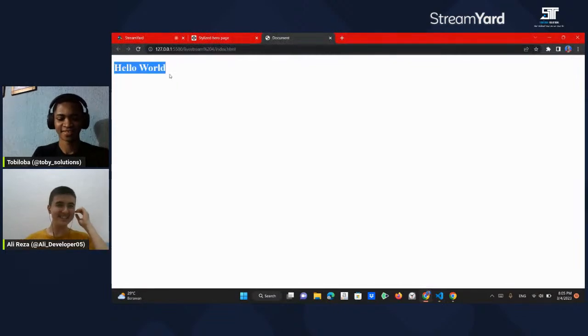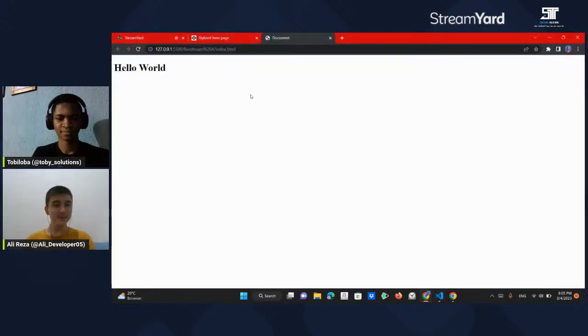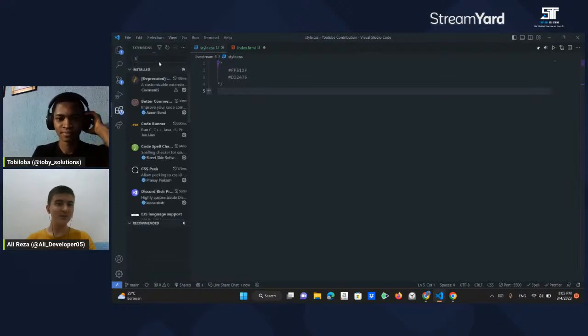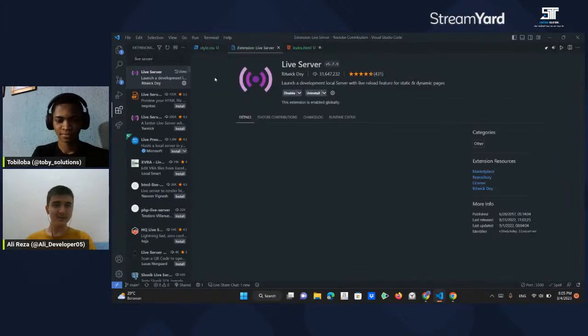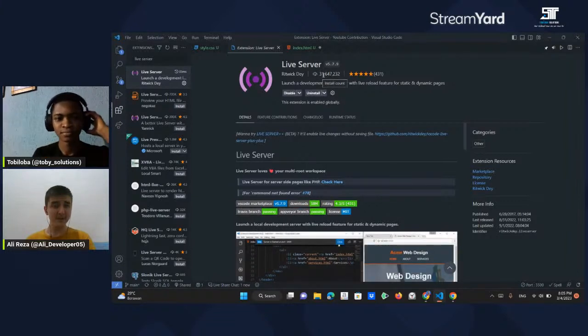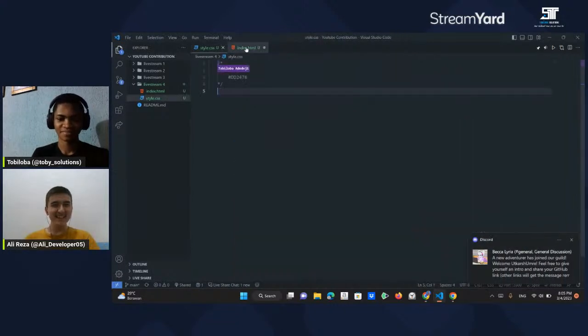And now we can see it. So let's work on the CSS. And you might ask, what is live server? If you open it with live server, whenever you save a file, it's going to affect the website automatically. To get it, you can go to the extensions and search for live server, and you can install it. And if you see, nearly 32 million people have downloaded it. So you have to download it as well, because it's very important and very famous. It will make your work easy.